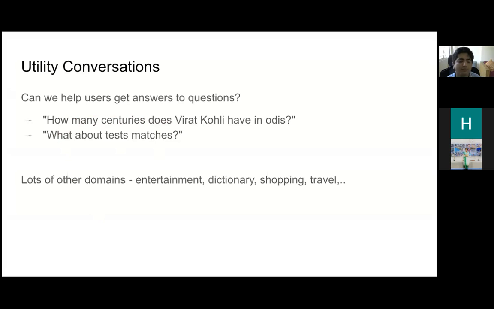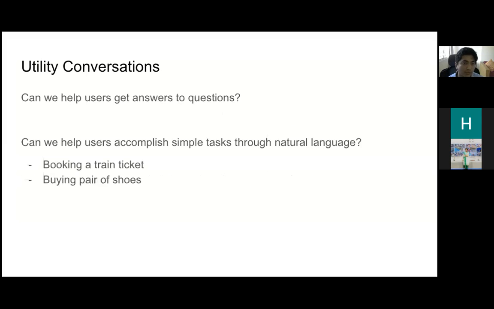And this kind of utility conversation, where we want to find answers to questions, can also be applied to other domains. It can be entertainment, like who was the hero in the movie Sholay. It can be a dictionary, what is the meaning of the word onomatopoeia, and it can extend to a lot of domains. So that's one kind of utility conversation we'd like to think about.